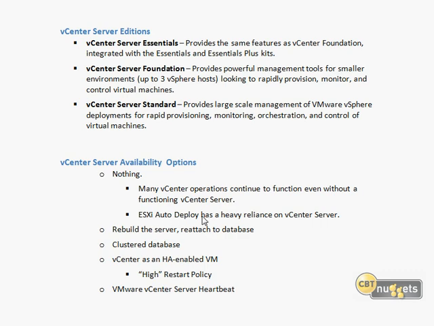We won't be talking about auto deploy for a fairly long time, but be aware at this point that if you do intend on auto deploying ESXi servers using vCenter server, that actually adds in some pretty significant availability requirements for vCenter server itself. Now, before we get there, however, let's back up just a minute and talk about the editions.